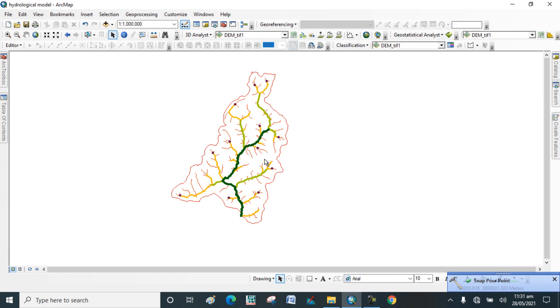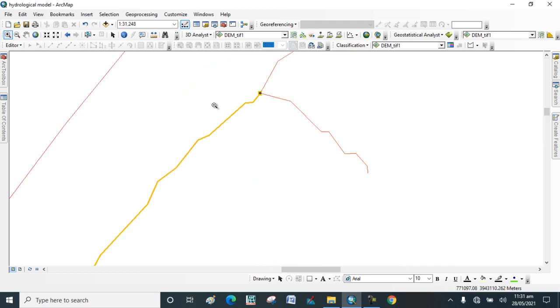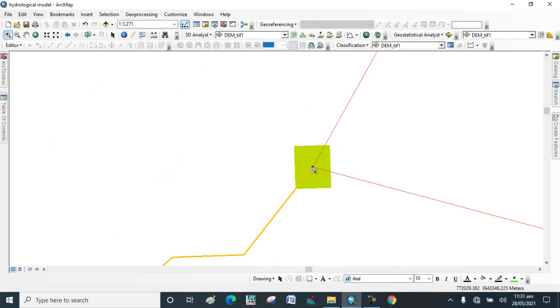Now you see that we picked the point, and after that we converted this point to the snap pour point. If I zoom in, here it draws a square on the point which I took. This is the snap pour point. So in the last step we are going to do the watershed, which will complete the work. Zoom out.